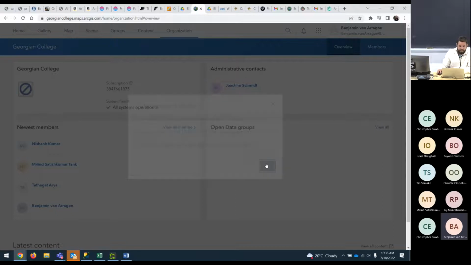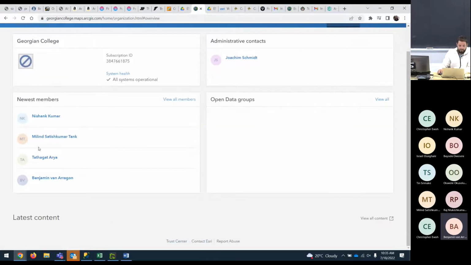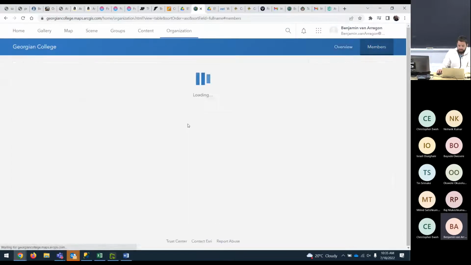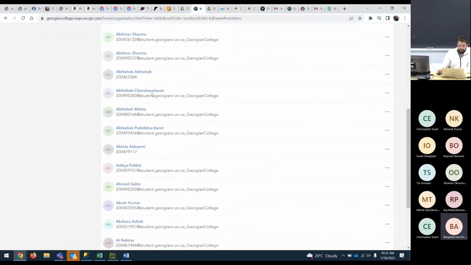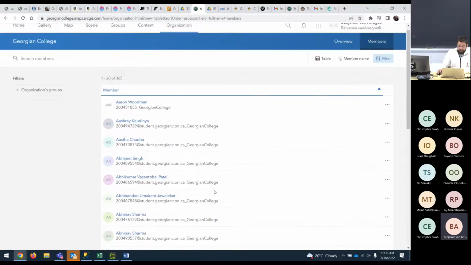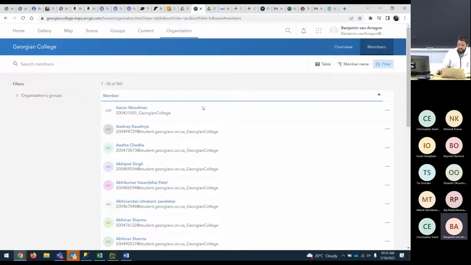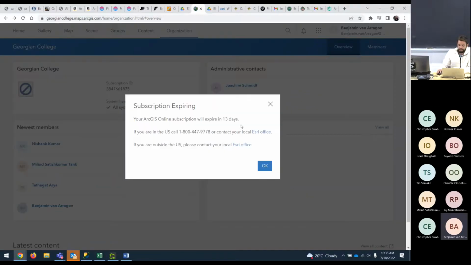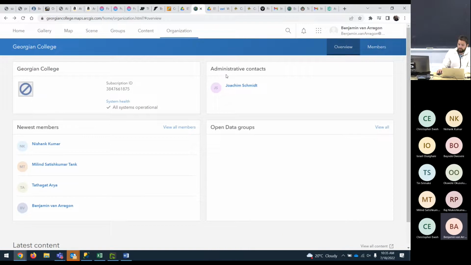But here we can see all of the members of the Georgian College organization, and I can see that you guys have all been able to access it, which is great. So all students have been added in this class, which is awesome. So everyone should be able to log in. If you haven't, then I'll have to add you to this organization here. And Joachim Schmidt is the administrator here at Georgian who is in charge of adding people if you ever have problems with access with ArcGIS.